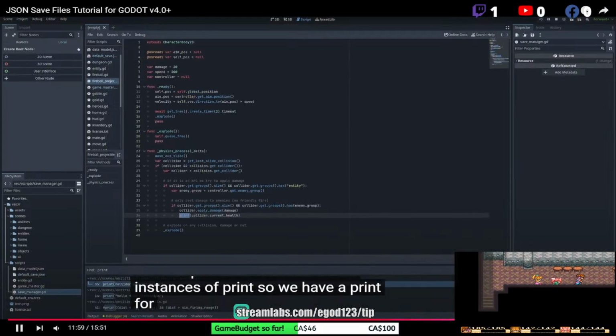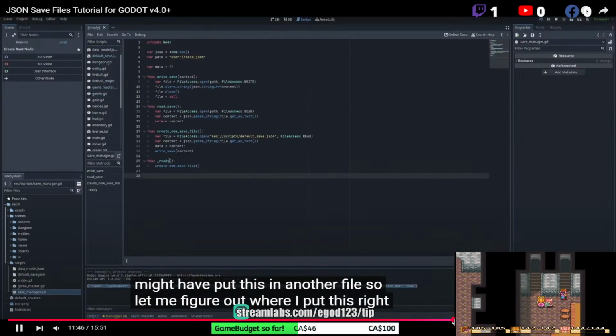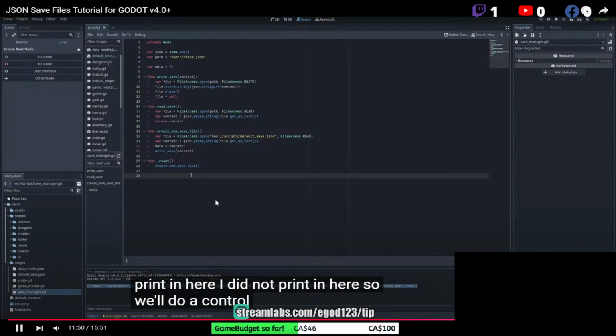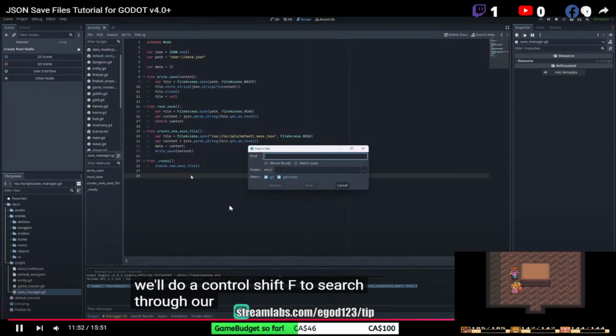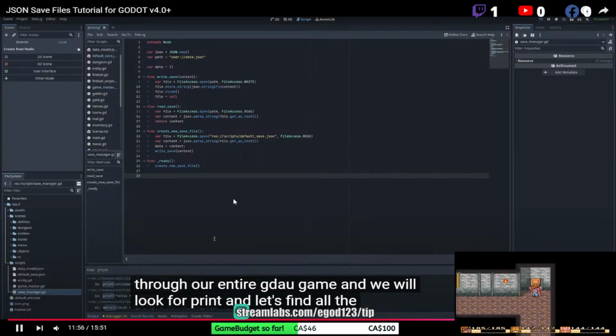For current health, we have a print for communicating with a character. Okay, let's see, did I print? I did not print in here. So we'll do a Control Shift F to search through our entire Godot game, and we will look for print, and let's find all the instances of print.